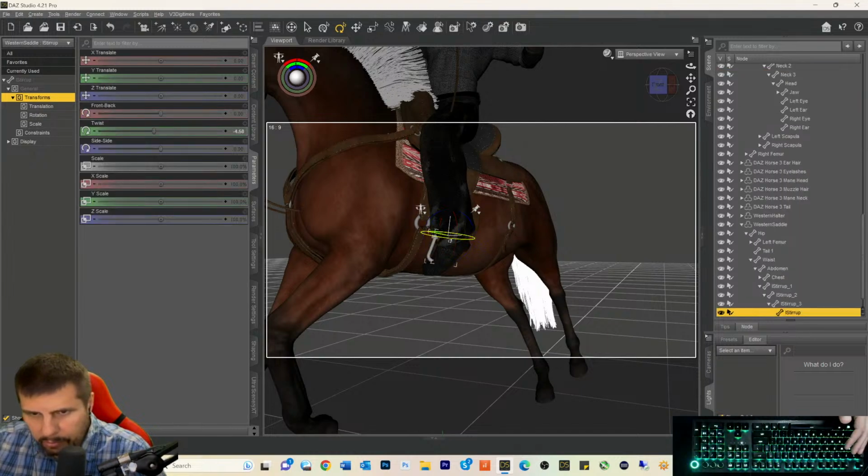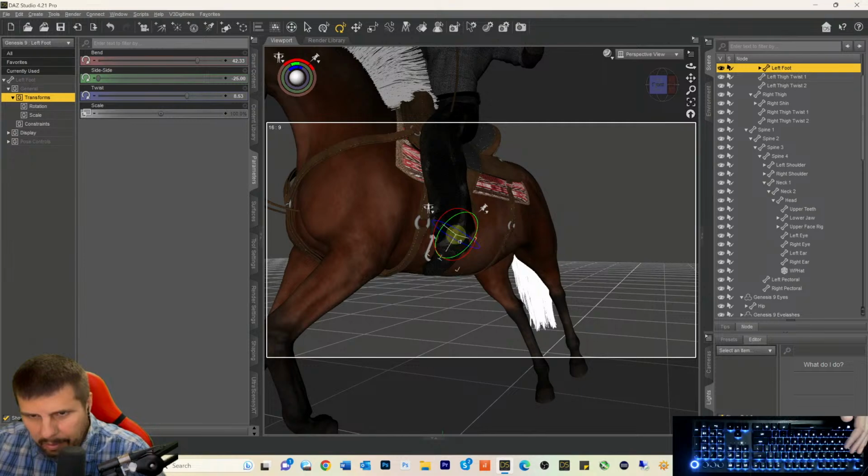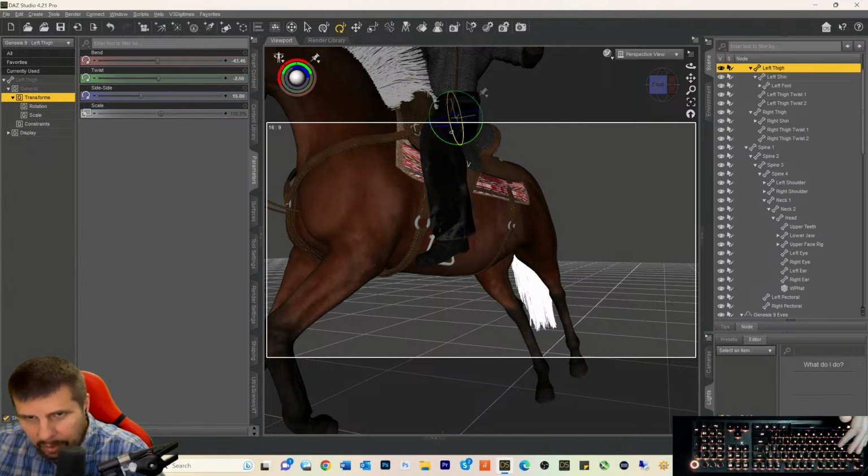Why are these stirrups like they have a lock, like a limit? Okay, bend. I can just use these better. Twist. Oh, the stirrup is bending with him? No. Okay. Twist.